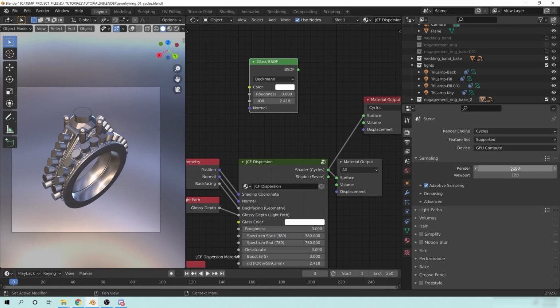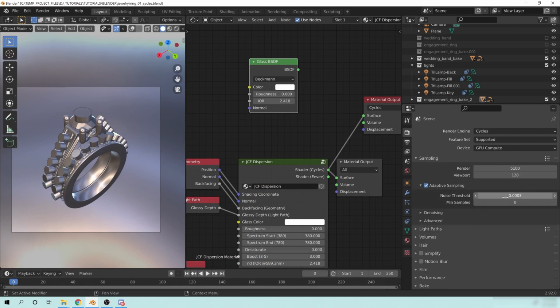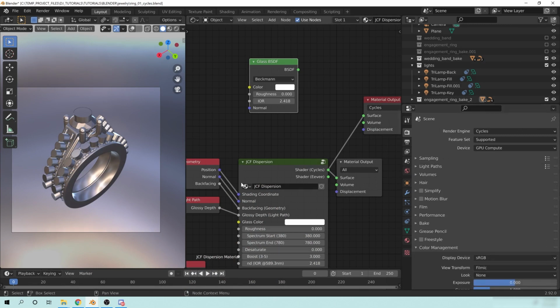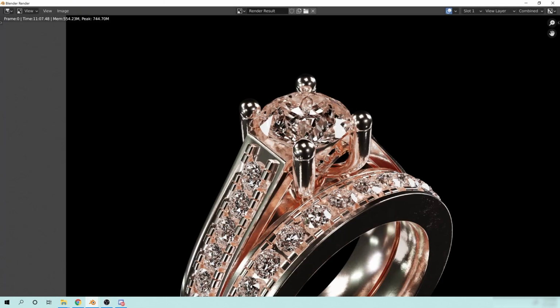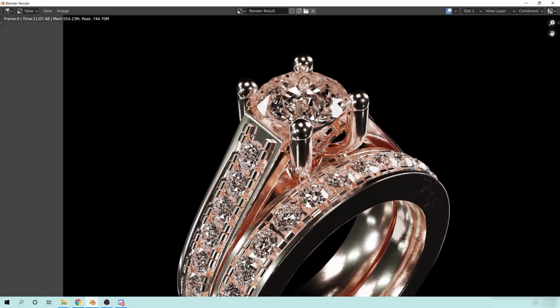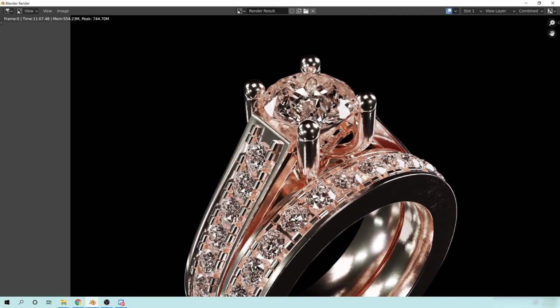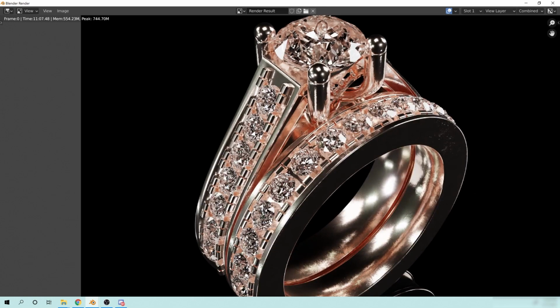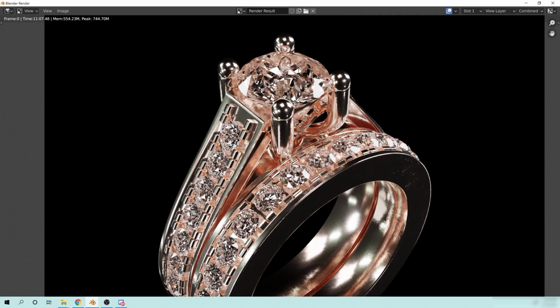One other thing that I did here is I changed the render samples here to 5100. The adaptive sampling was set to this value here. And I did use a denoiser, so that's why you do see that it's a little bit cleaner than maybe what you have if you do not have the denoiser active. So if we take a look at this here, you can see that basically we have the regular glass shader going on. Here's the time here, 11:07. And it looks all right. It just doesn't have that cool dispersion effect.